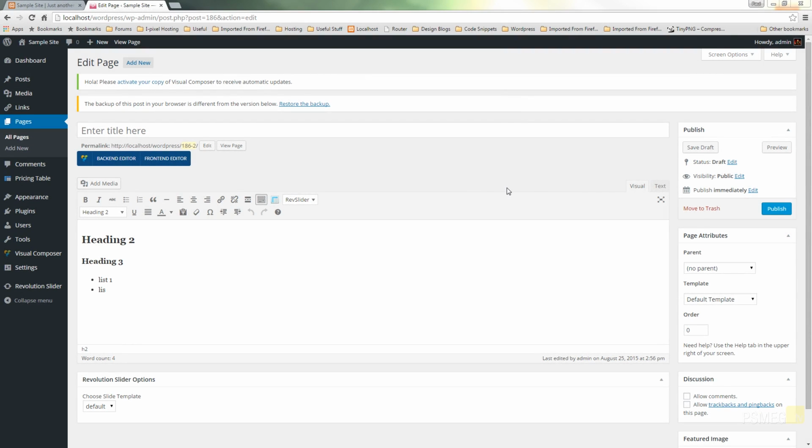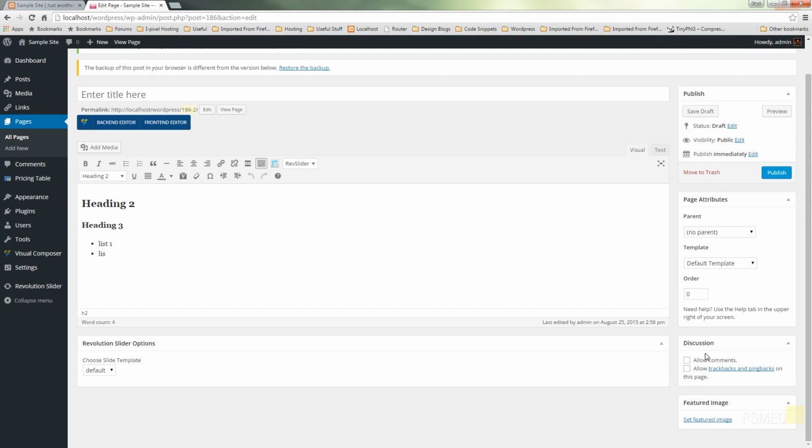One other little thing that is a great time saver is the fact now that our pages automatically have the allow comments and trackbacks turned off, whereas before the default was they'd all be turned on. So pages generally don't have comments on them. That's more to do with posts. So it's great to see that they've actually taken that facility now and set it off as standard.